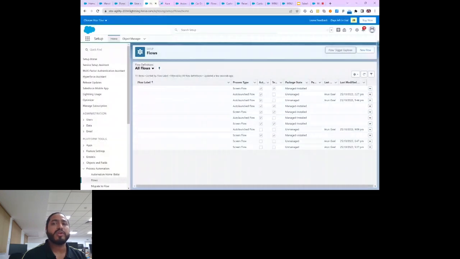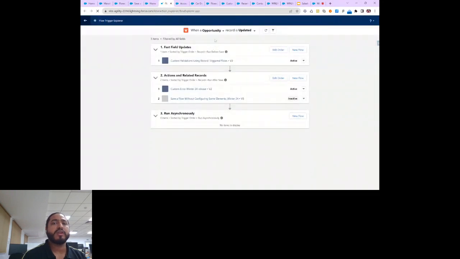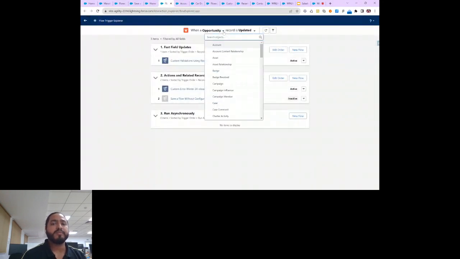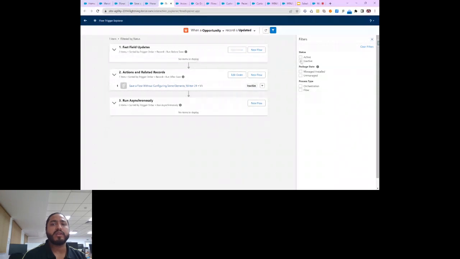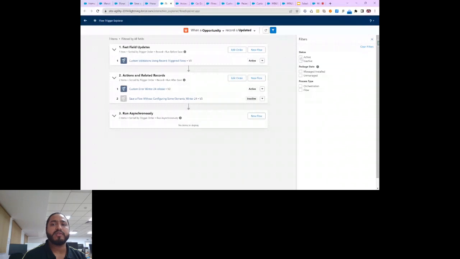So what you need to do is click on the Flow Trigger Explorer. It was already there. Before Winter '24, you could always select the objects and so on. But the additional thing they have given now is that you can go for active and inactive flows. So when I select inactive, it will show only inactive ones, and the same way for active ones.